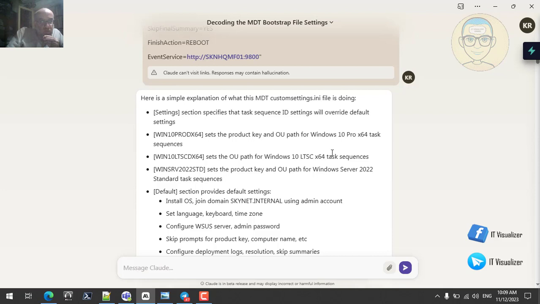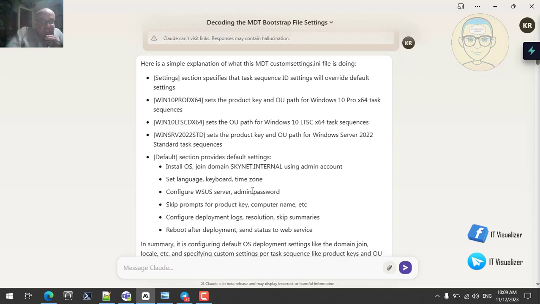Set the OU paths and the same. Set the paths and product key. The Default section provides the default settings. Here we can see the default: install operating system, join domain Skynet.internal using the admin account, not the admin account, the Active Directory account. Set language, keyboard, and time zone. Configure WSUS server, admin password, local admin password, skip prompts for product key and computer name, etc.